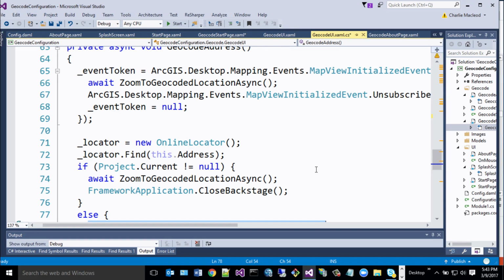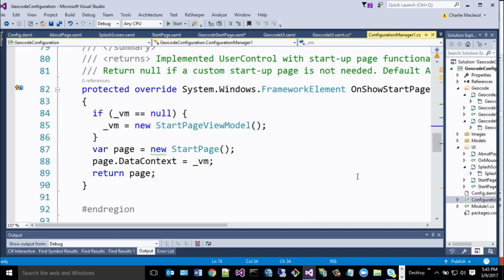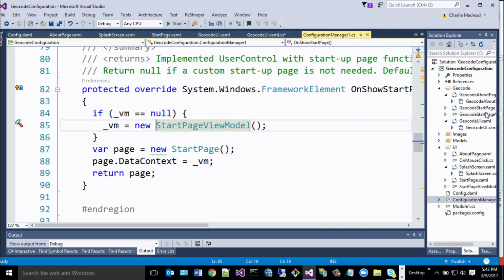Okay, so let's go ahead and see how we hook the start page and all that up to Pro in our configuration. I'm going to the configuration manager class, and here's that stubbed out OnShowStartPage. I'm going to change it to be my geocode start page, which you can sort of see over there.